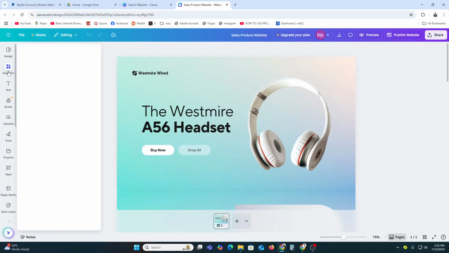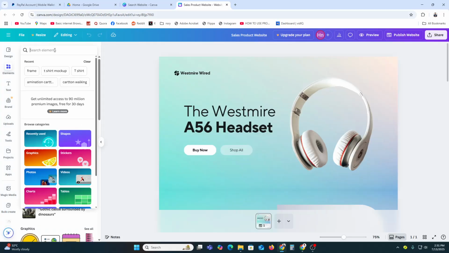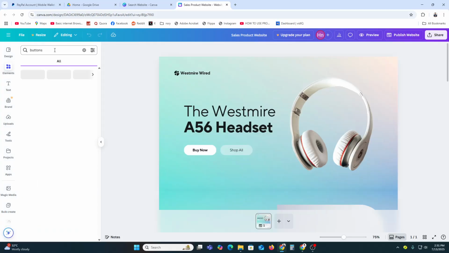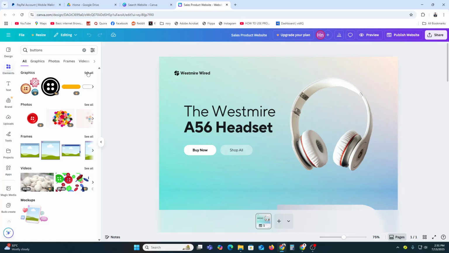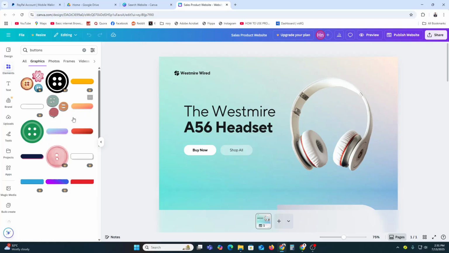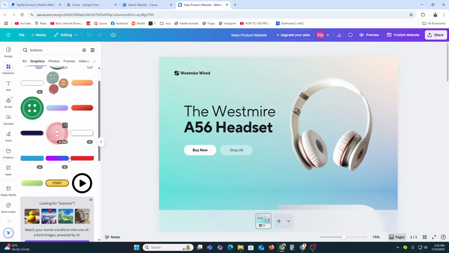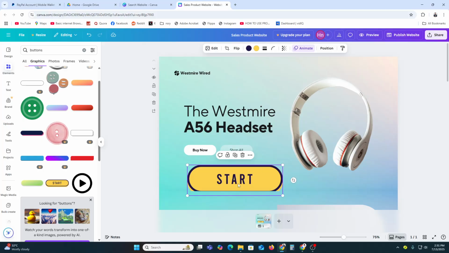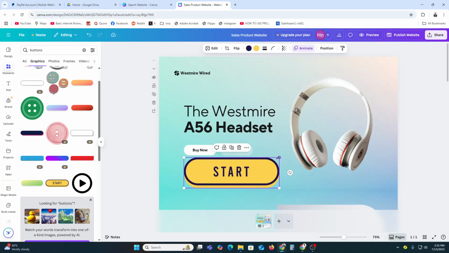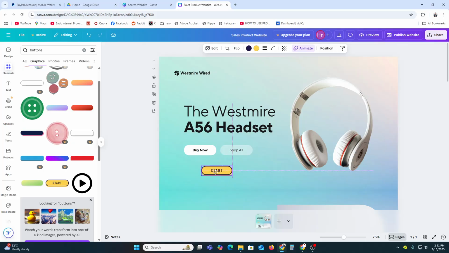So I will go over here to the elements, and here I will search for the buttons, and let's hit enter, and here you will find a couple of buttons. So just click on see all, and here you can see this one is the start button. So let's say we are going to use this one. So I will decrease the size. So you can customize the button also. So you have this authority.